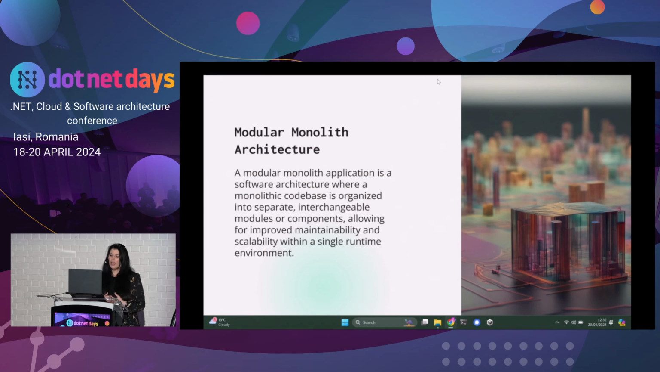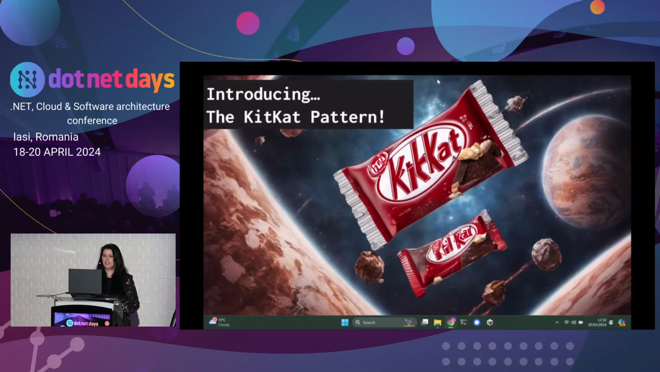Okay. And so I would like to introduce you to the KitKat pattern. It's my own devising, and you are welcome to adopt it. I encourage you to adopt the KitKat pattern.